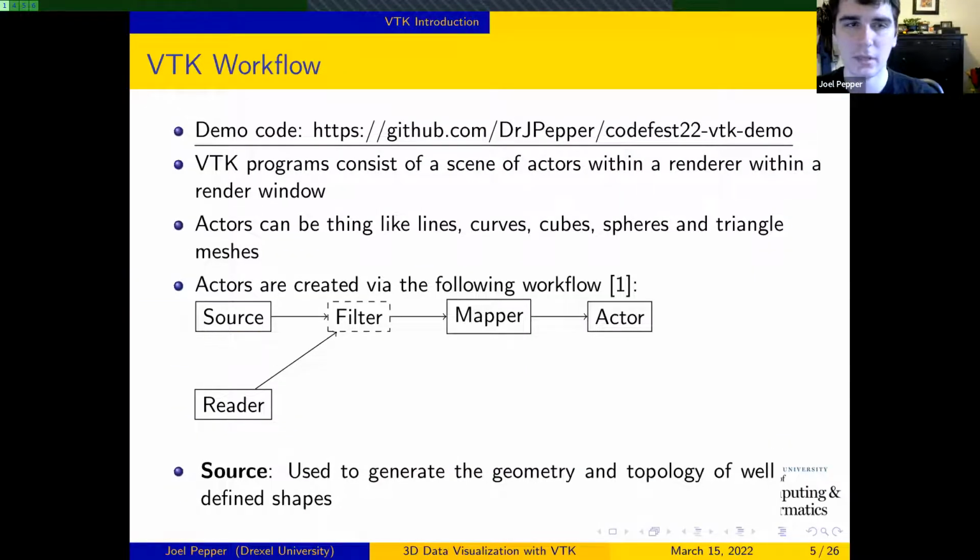The VTK workflow is where I'm going to start. I would highly recommend you download the demo code I have here, or you could just look at it on GitHub too. You don't necessarily have to download it, but I have to go through this pretty fast, and it's going to be easier if you have the files I'm talking about in front of you.